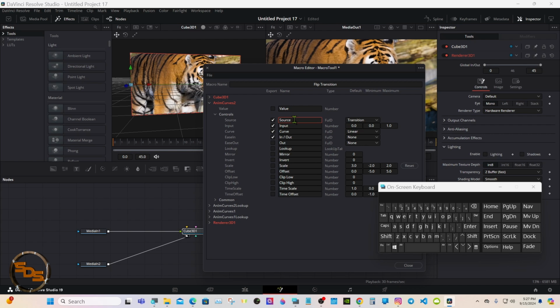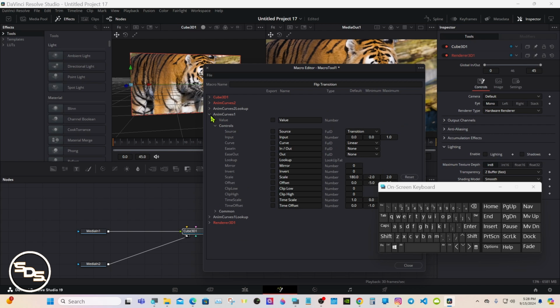On anim curves 2, leave source and put in L to R, left to right. Almost forgot the out here. Anim curves 1. You can tell it's the correct one by having the 180 down here on the scale. The first one had the 3.0. And behind source, I'm going to put flip. That way we can decipher which ones we're adjusting in the inspector on the edit page.